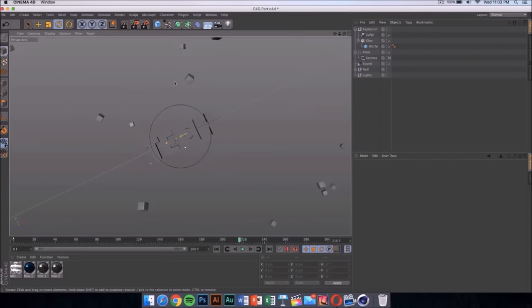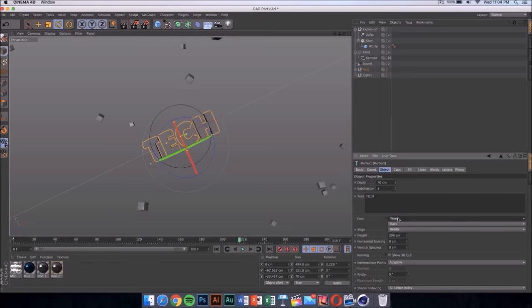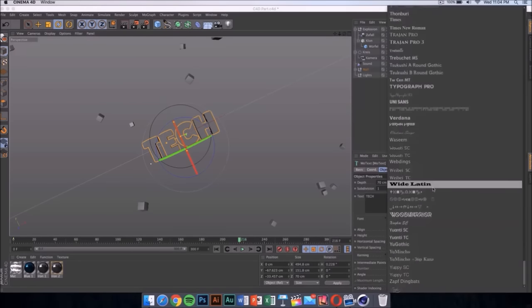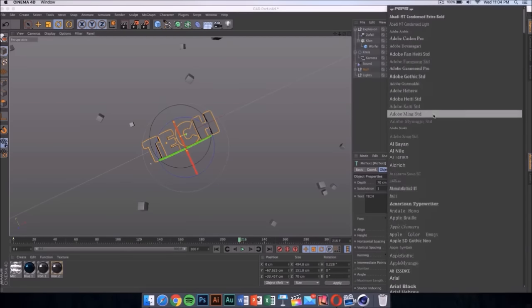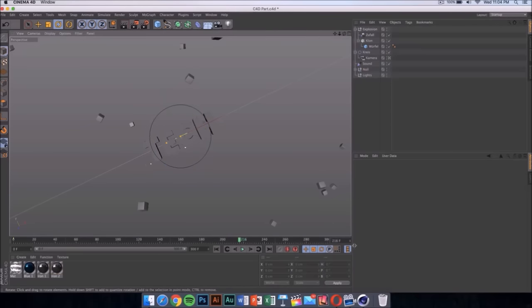So just press on it, and now what we want to do is click on the text, and if you want to change the font, click on it, come right here, and then you can change it to anything you want. Right now it's on plump, but if I want to change it, I can just click on any of these and it will change itself.